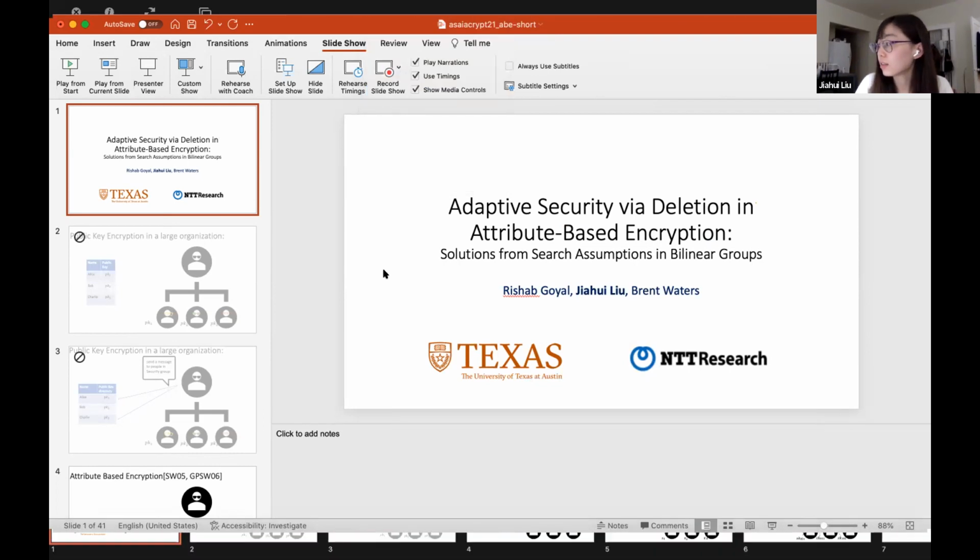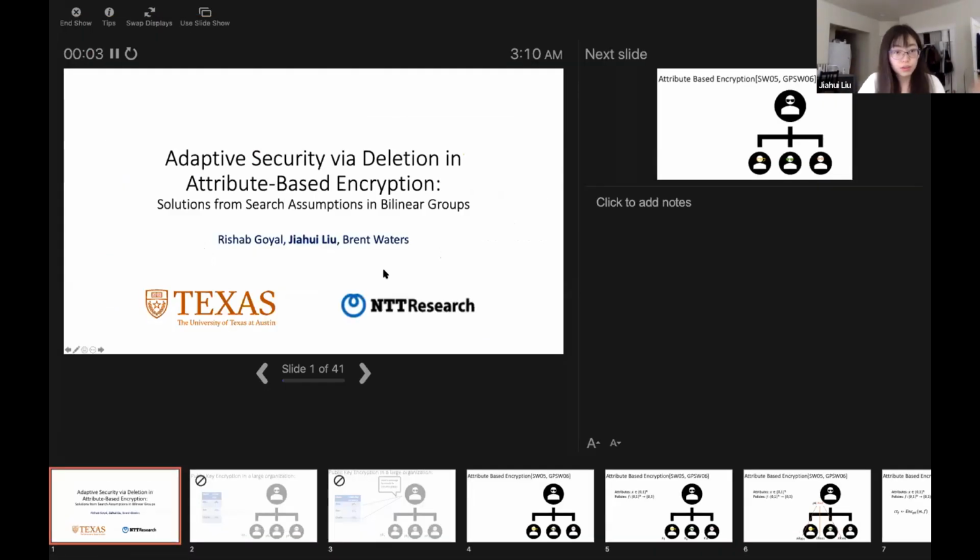Okay, so I'll talk about adaptive security via deletion in attribute-based encryption. This is joint work with Rishab Goyal and Brent Waters.